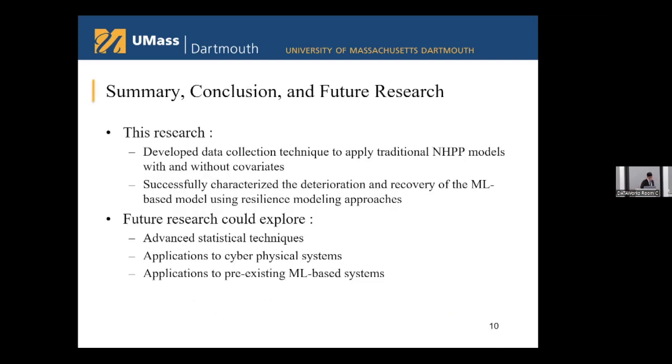And here's some of your conclusion. We developed a data collection technique to apply traditional NHPP SRGM models, specifically to characterize the deterioration and recovery of ML-based models. Future research could use advanced statistical techniques, application to cyber-physical systems, or application to pre-existing ML-based systems.